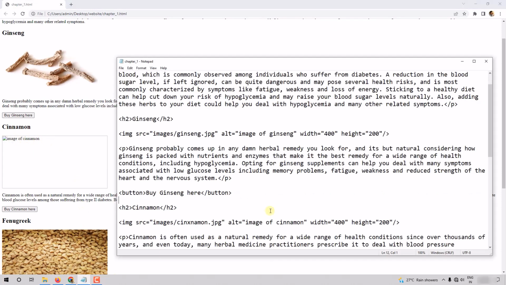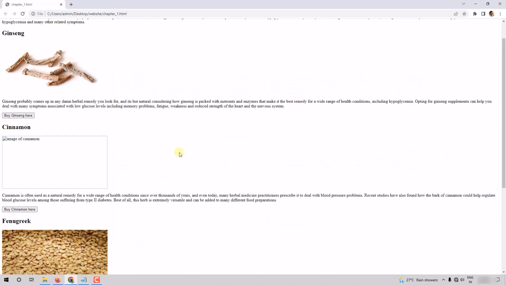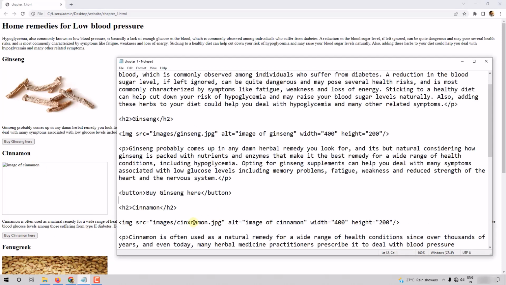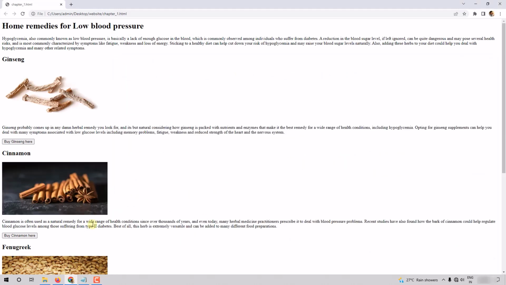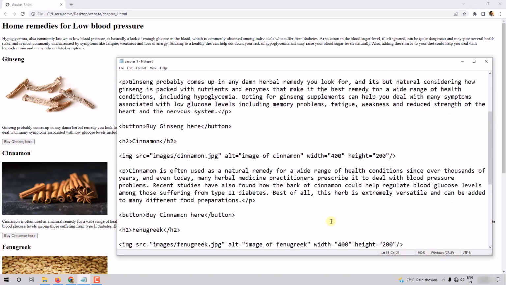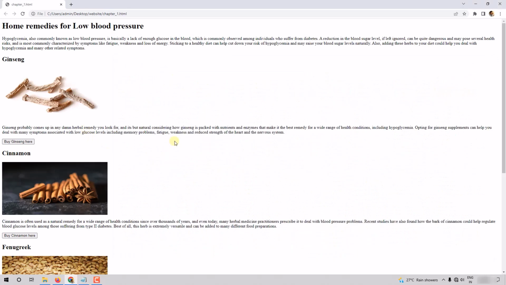Now some people use screen readers too. So when people use screen readers, it reads out the alt text because it cannot read out images. That is one use of alt text. So it is better to use alt text and the size of the image too. All right, so that is about this.